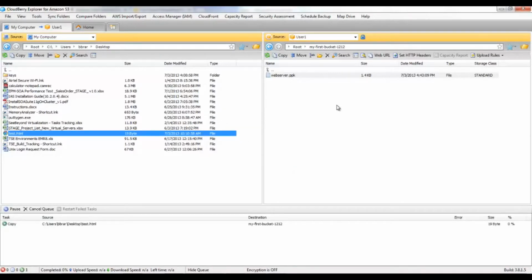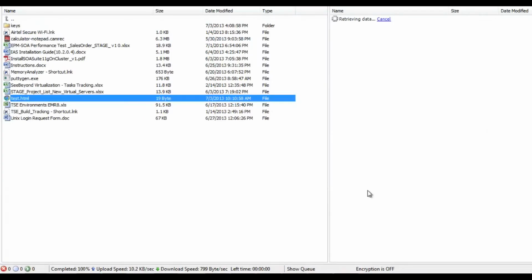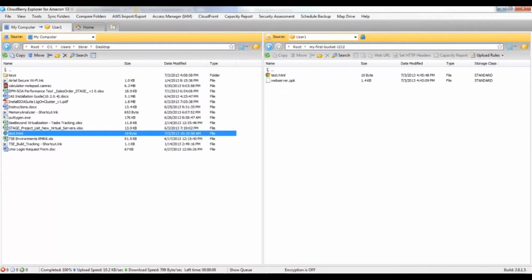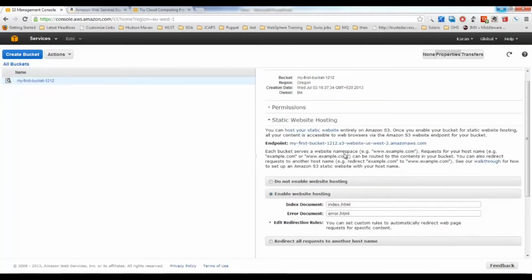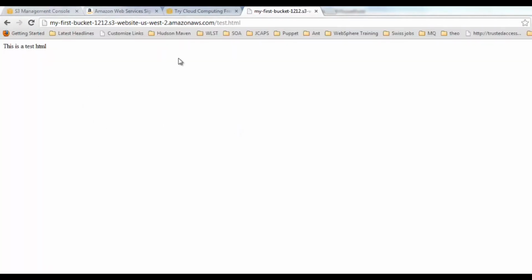Now let's upload an HTML file and see whether the web hosting is working or not. So upload one test.html file to the bucket, and as you may recall, we have enabled the web hosting properties. This file has been uploaded using CloudBerry Explorer for Amazon, test.html. Go back here and copy this link, and give the name of your file. So as you can see, this file has been rendered and displayed on your screen.